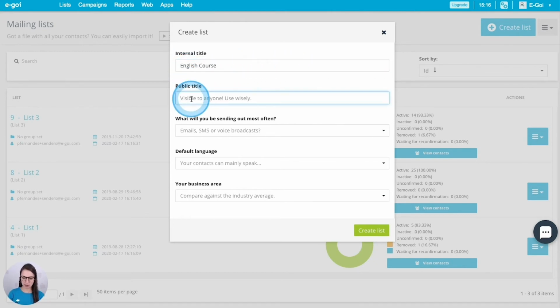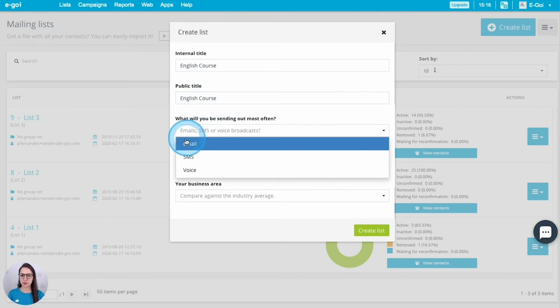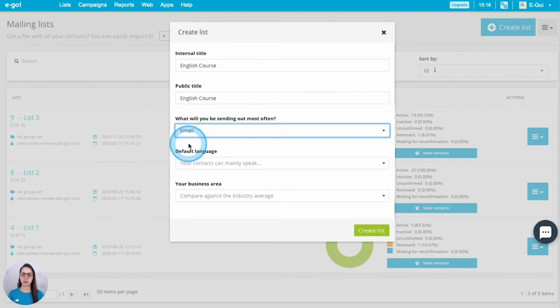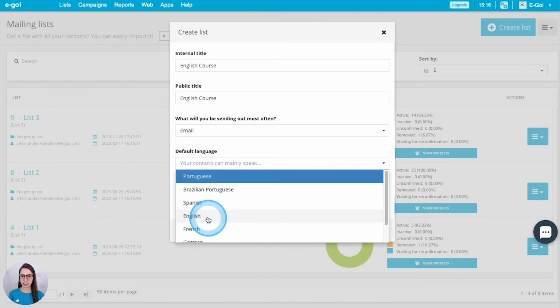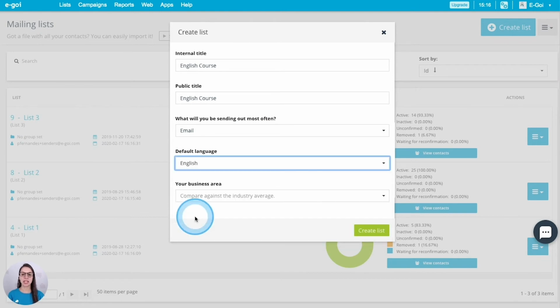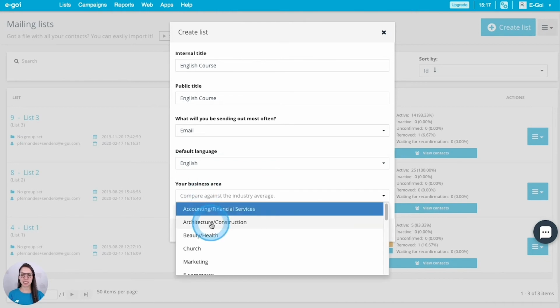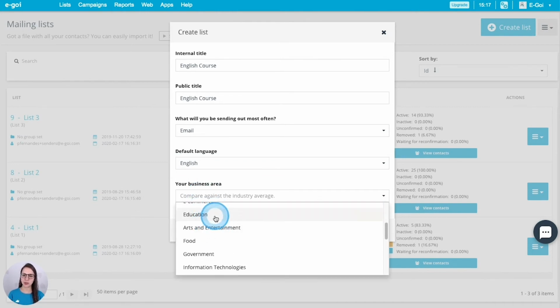And you will have an internal title and a public title. This public title sometimes could be visible for other people, so make sure that you choose a kind name. Then I'm going to say that email will be what I'm going to send most often. English is my language, and I can add more languages in the options of the list. And then my business area is education.